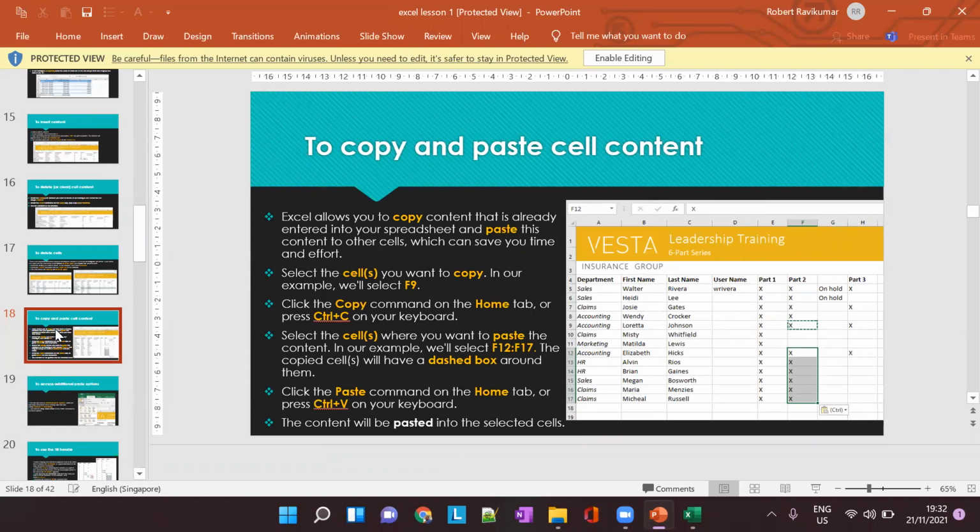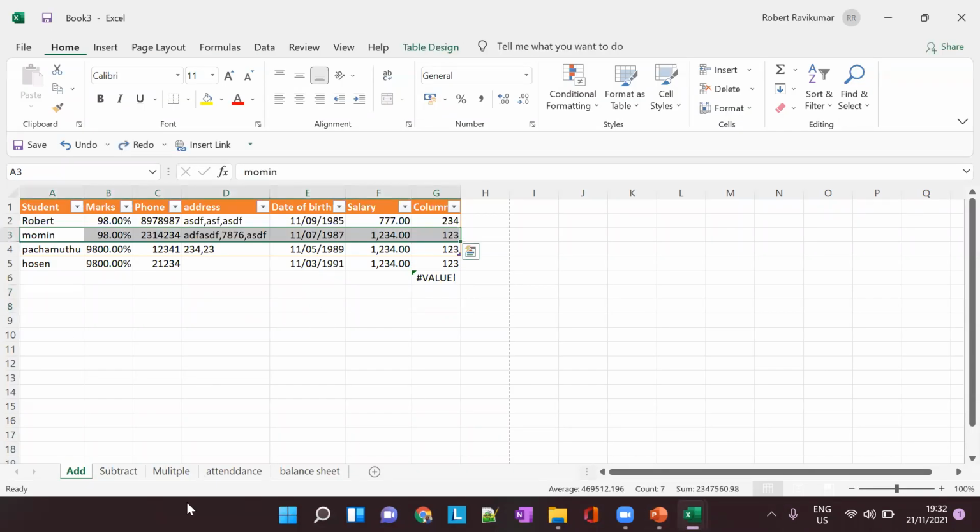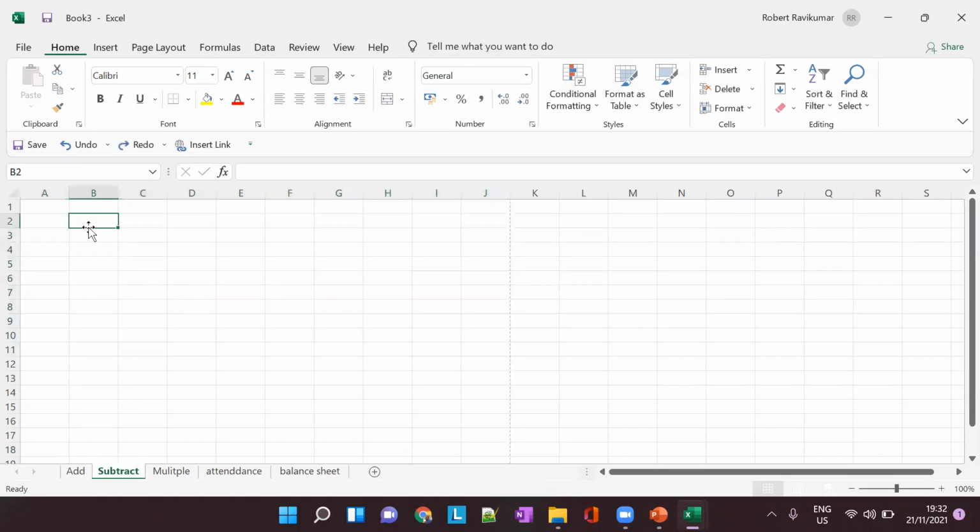Copy and paste cell content. Okay. How to copy and paste content. Let's say I have some content here. I want to copy it and paste it somewhere. All I have to do is select all the content here, click the copy button here, place the cursor in the desired position, and you can just say paste.